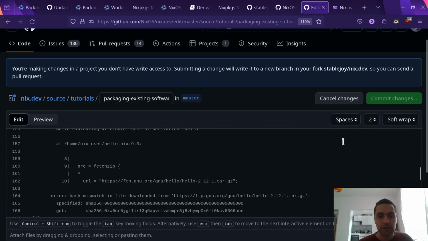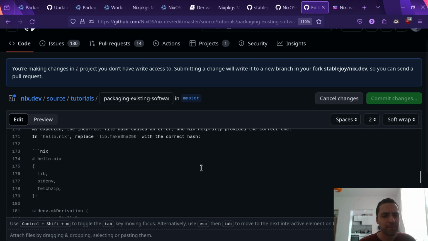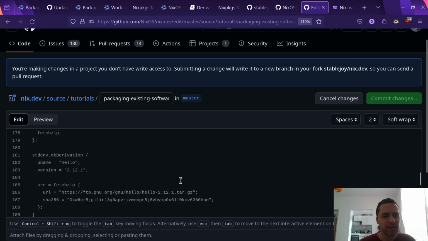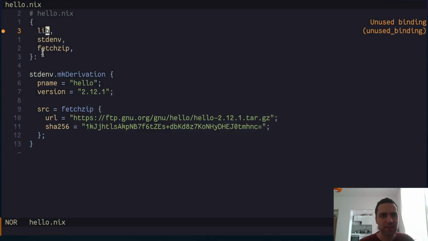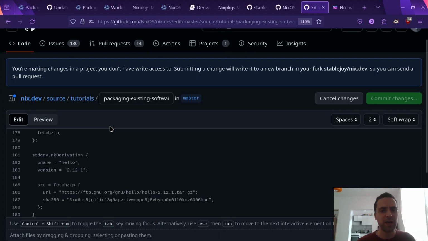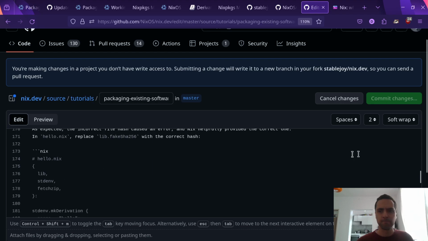All right, are we going to report something? This is right, so it's clear, right? This is an unused binding, right? Am I sure? Unused binding, because we are providing in this attribute set the head of the function of the large Nix expression, the attribute lib, and we are not using lib anywhere. So this is an unused binding.